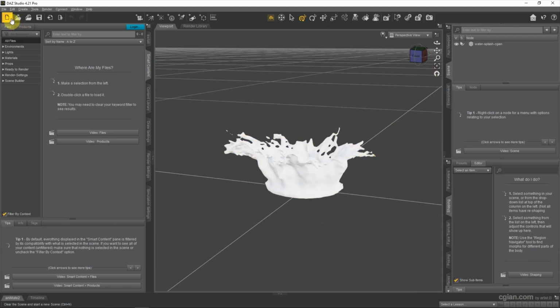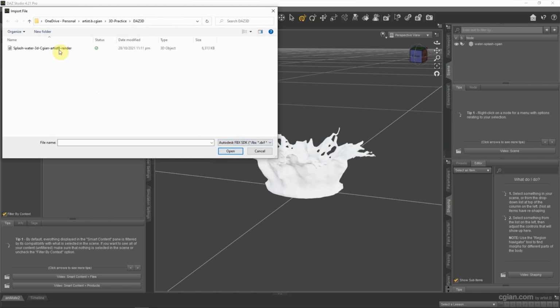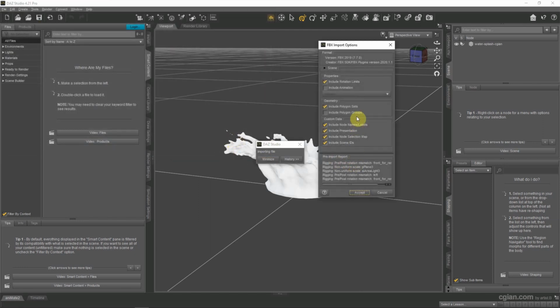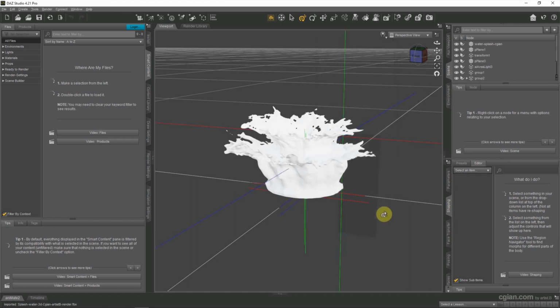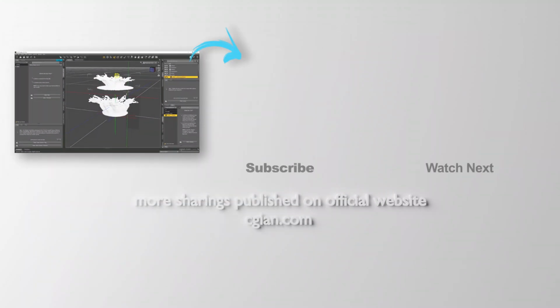If we want to import the FBX file, we can go to Import and choose FBX, select the file, and open it. Choose the options depending on your case and accept it. So we got the FBX file imported.